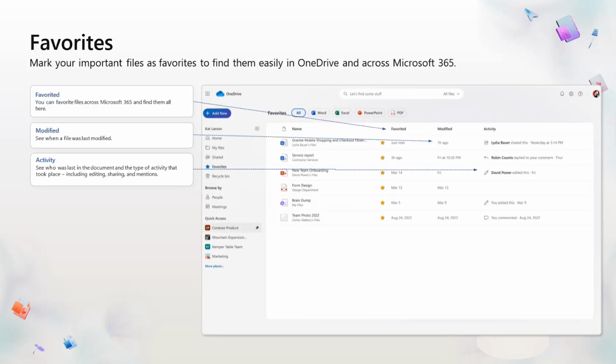Oop, jumped too fast. The favorites bar, I love this as well. This keeps me organized right here. Being able to favorite files and have them located in one place so that I can go back to them quickly and find them without losing any content.